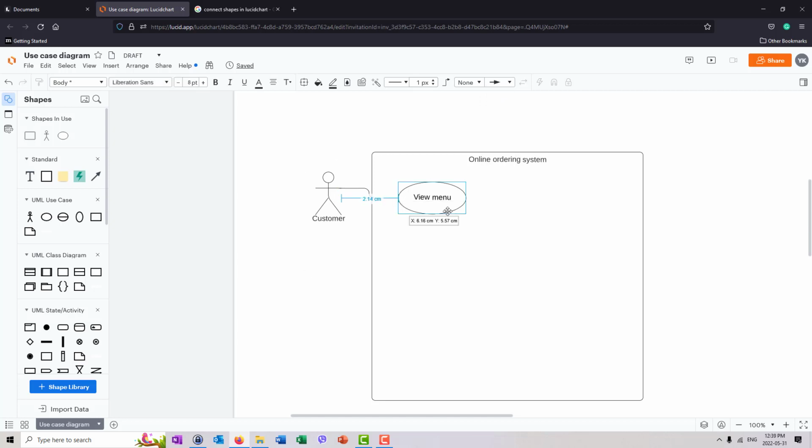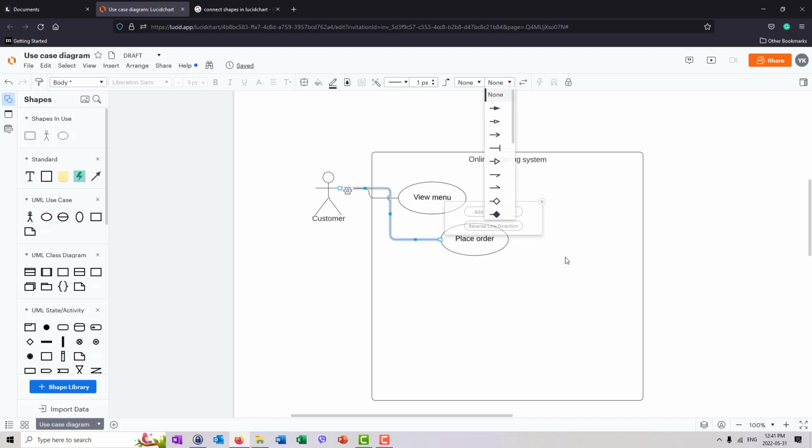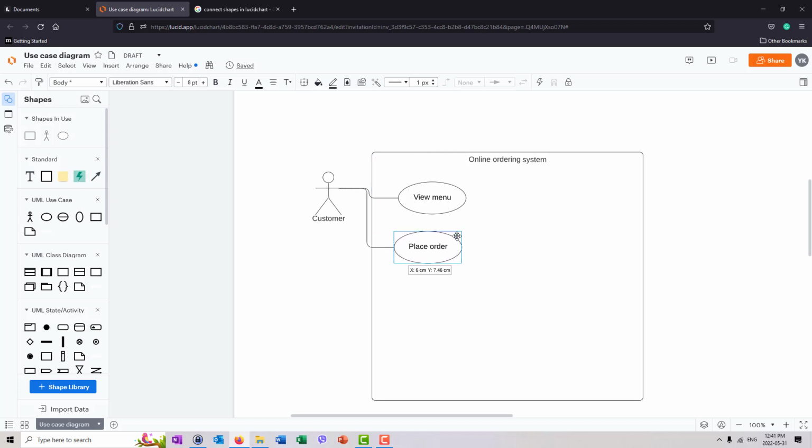That's it. Now Control D still works, so select Control D. You will get another use case. Give it another name, for example, place order. Connect. And you can align the shapes either manually or using align features here as well through the arrange menu.